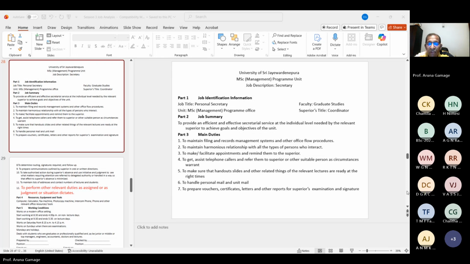Yes, sir. Right. Then part 4, resources, equipment and tools. What are the resources, equipment, tools, techniques, systems you have to perform the job? So a personal secretary should have a computer to work. He or she should have a calculator, fax machine, photocopy machine, intercom phones, and other relevant office resources and tools. If you do not provide them, he or she will not be able to do the job.